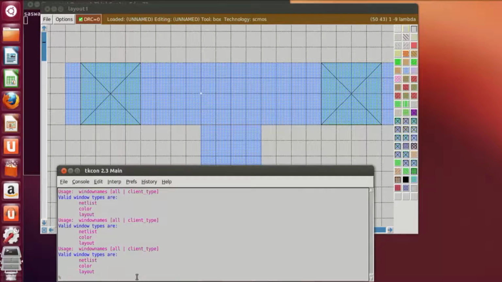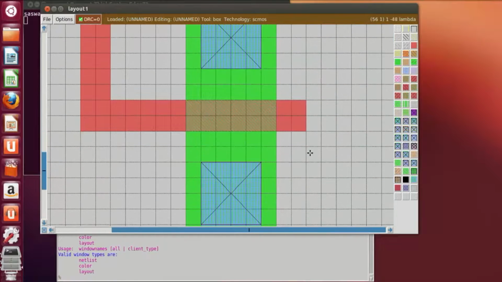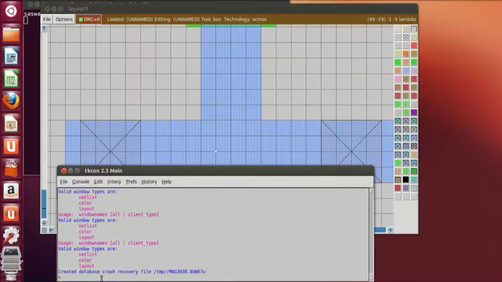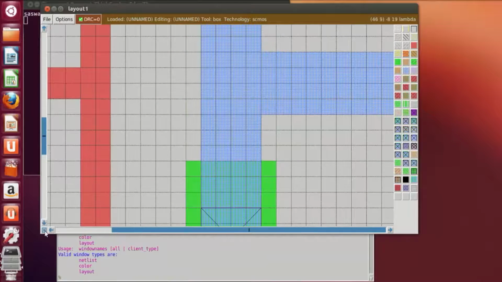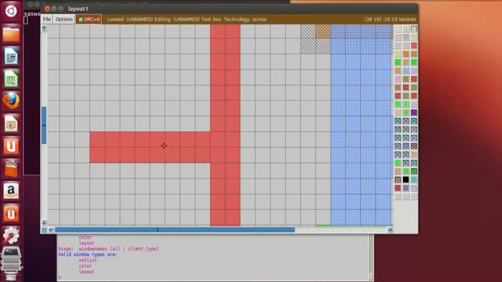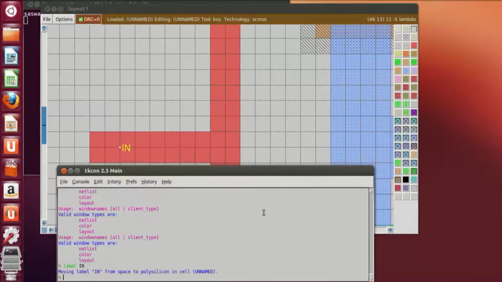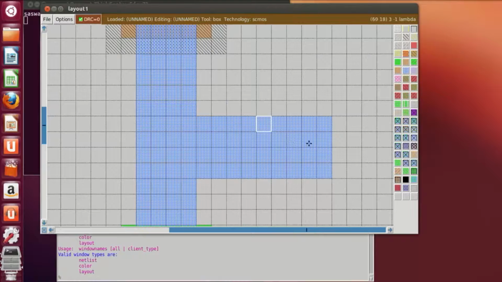Now label VDD and label ground. After labeling the sources, the next is labeling the inputs and outputs. Label in, this is, label out.